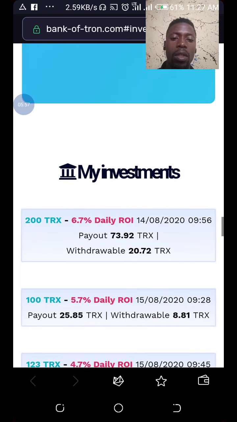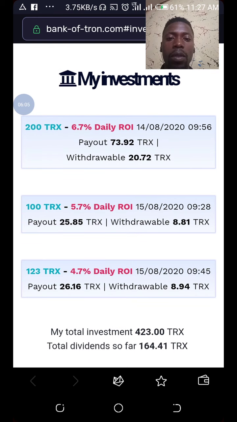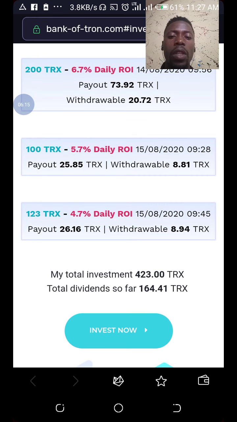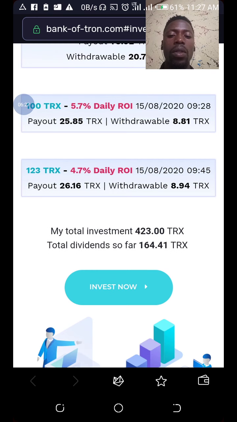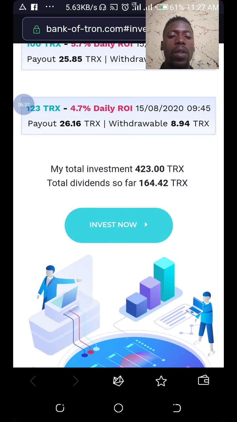Down here, these are my investments. I was able to invest in 3 different places. The first one is the bronze plan, where I get 6.7 every day. I invested 100 Trons in this second plan, which I think is diamond or gold, and I get 5.7 daily. Coming down to the next one, 4.7.